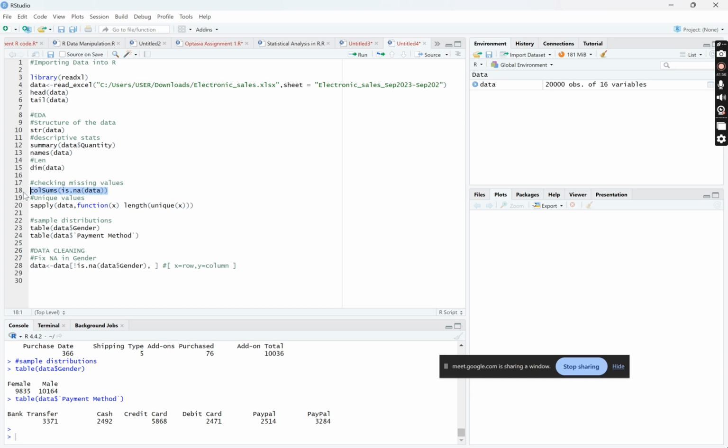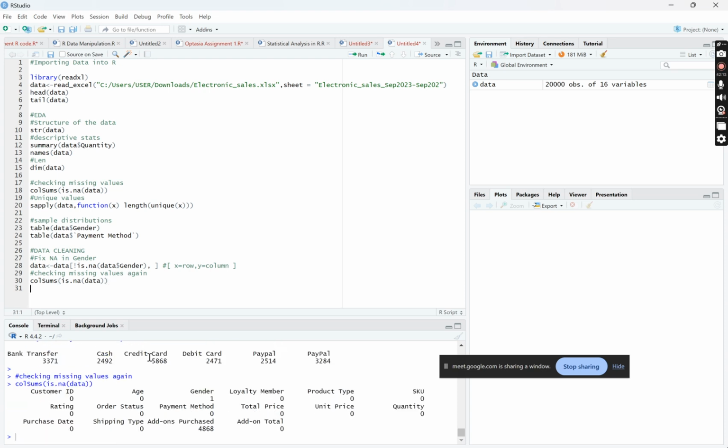Let me run this code here. Let me just show you. So I just say checking missing values again. Then I paste the same code I used the other time. Then I say control enter to run. Gender is still having a missing value. Okay, that is my data. It must be excluded.